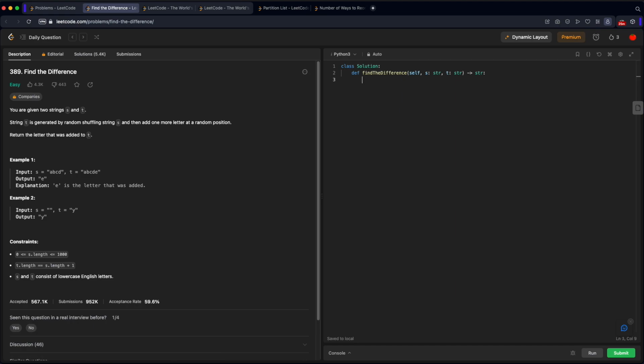Now with this one, there are so many different ways to do this. So let's explore a couple of ways. First way is the straightforward way. We'll go through and count how many of each character we have in string S. Then we'll go through string T, doing the same, and see which one has the difference.